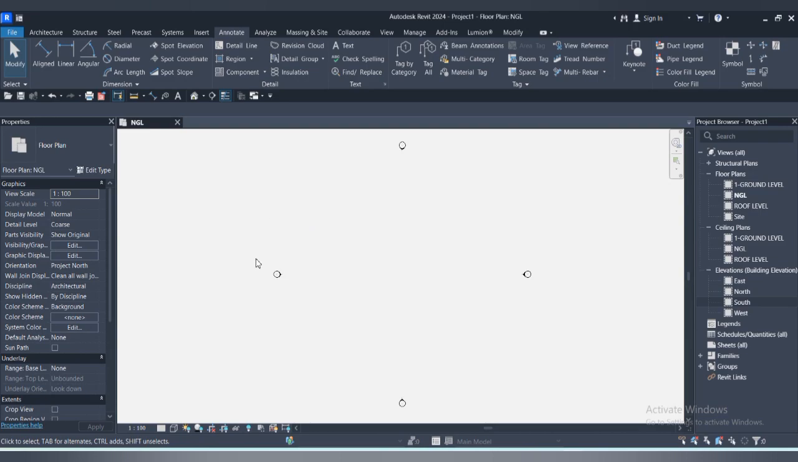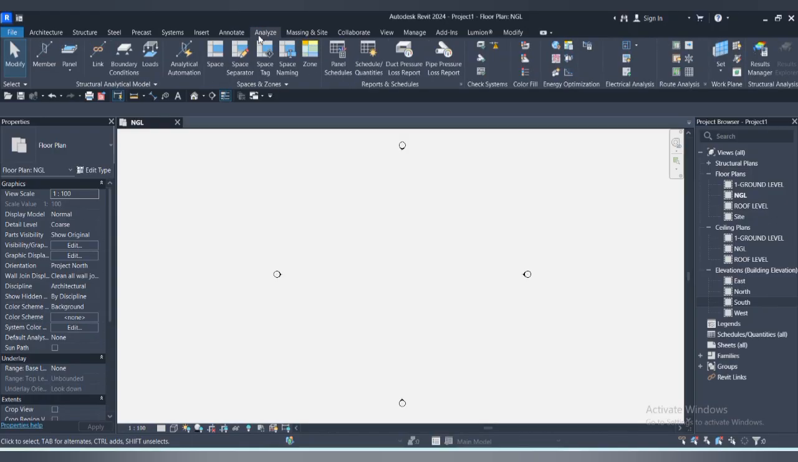The Analyze tool is a tool that you end up using when you want to look at your panel schedules, your schedules for quantities and all that. So this just helps you to do all that.